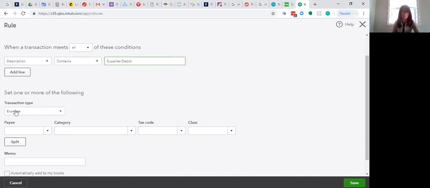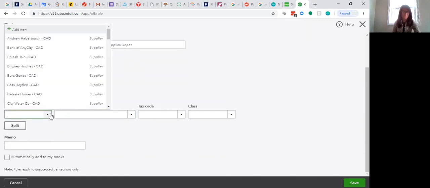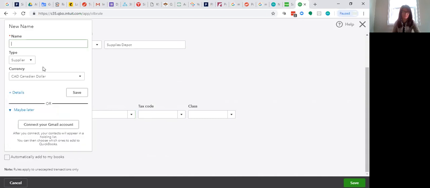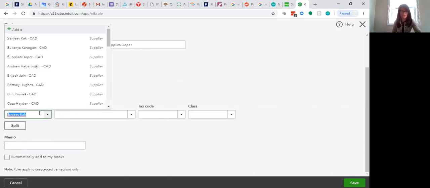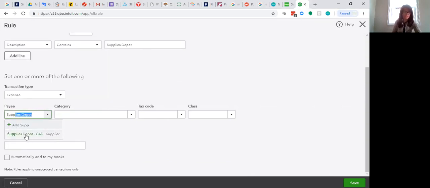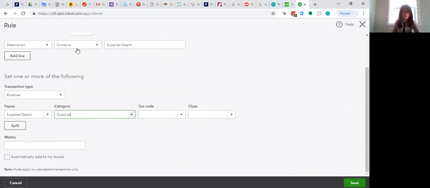The transaction type is an expense, and the payee is Supplies Depot. If the payee is not added, you just go ahead and add Supplies Depot. It seems there's already a Supplies Depot in there, so I'll just use that. The category is just supplies. The tax code is 13%. Don't worry about the class right now.